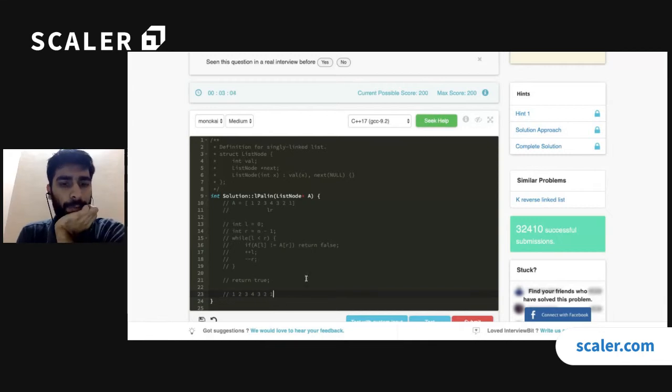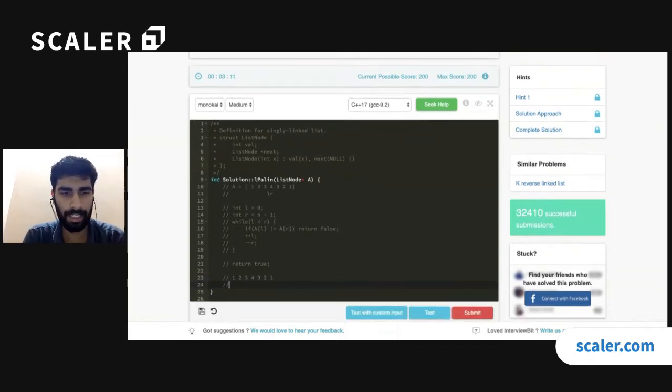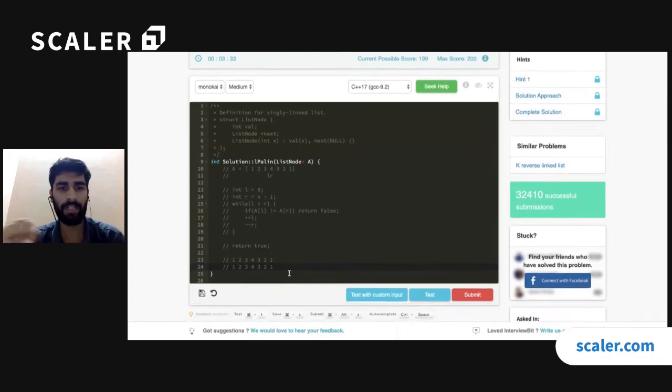Check it. If we also reverse this linked list, what will happen? If we reverse this linked list as well, then the reverse of this linked list will also be 1, 2, 3, 4, 3, 2, 1, right? So we can see that for a palindrome, the linked list and the reverse of the linked list are equal. So if we are somehow able to reverse a linked list, we can find if a linked list is a palindrome or not.